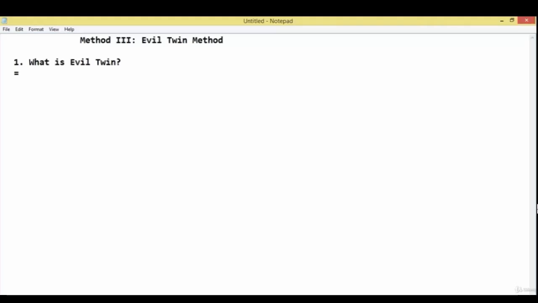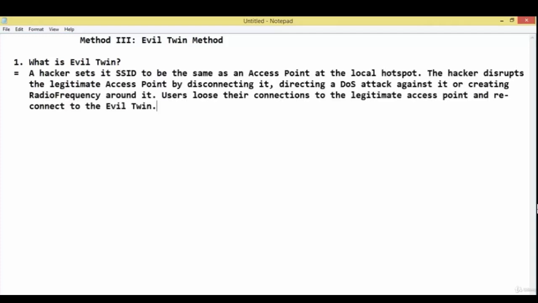Welcome to this tutorial. Our third method is the Evil Twin method. Now, what is Evil Twin? Evil Twin is a type of Wi-Fi attack similar to website spoofing and email phishing.